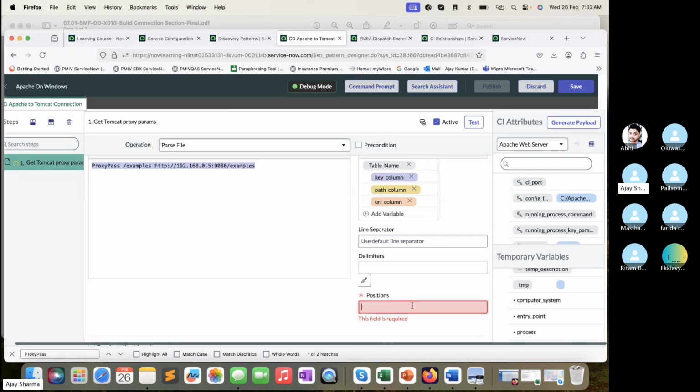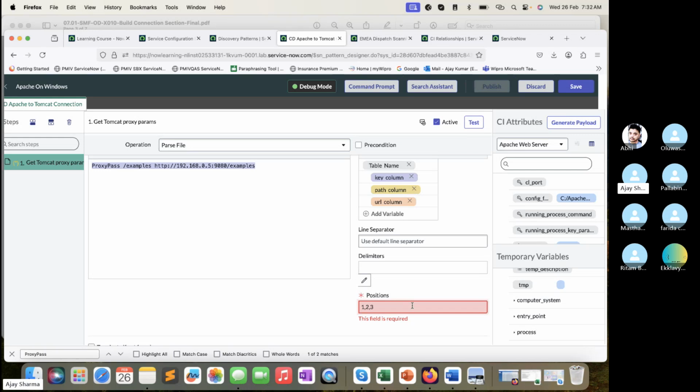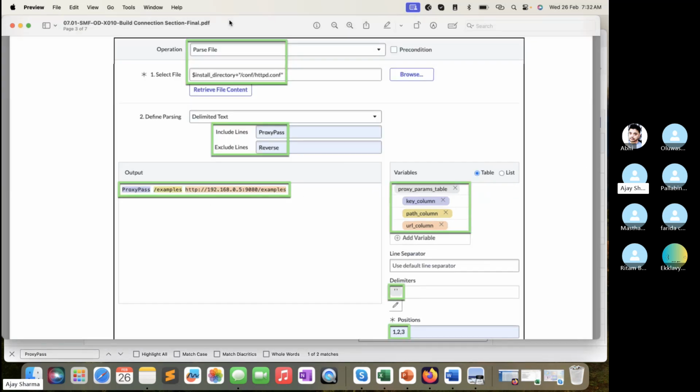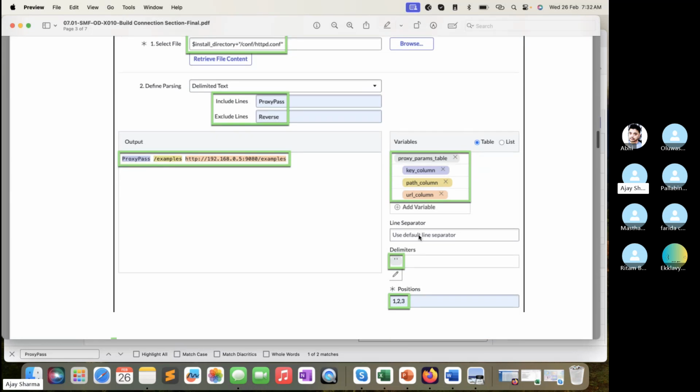Okay, and the position is 1, 2, 3. So what is position 1, 2, 3 denoting? The position 1, 2, 3 is denoting here the key column, the path, and the URL on which position. So proxy path is my key column, examples is my path column, and the URL is my URL column, right? So the same thing which they did, we use this one.